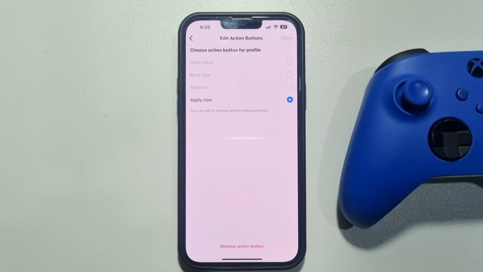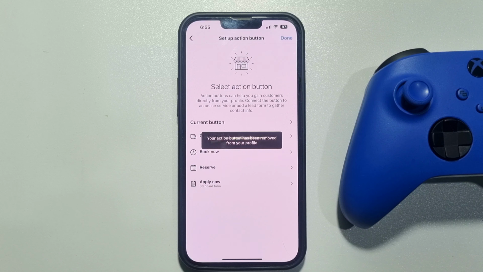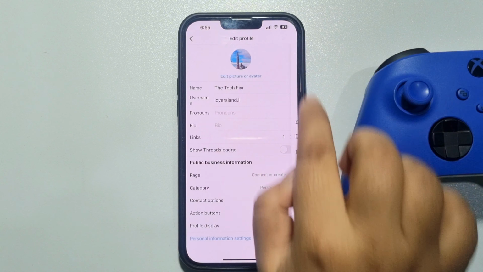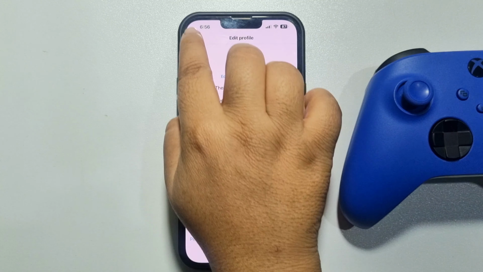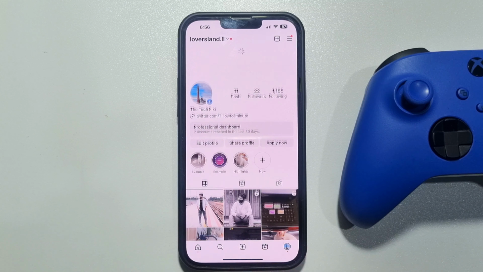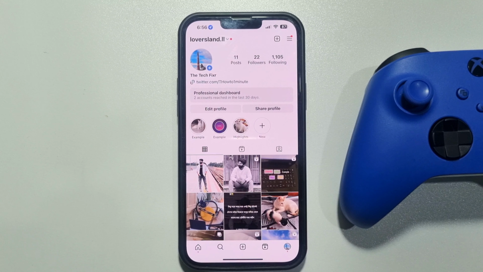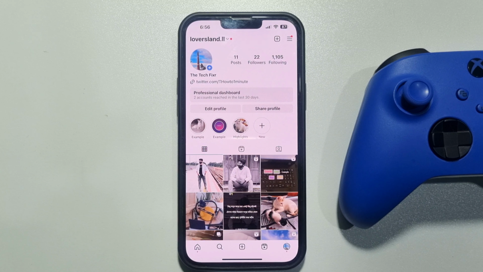And here you will get your current active action button. To remove it from your profile, tap on Remove Action Button and tap on Done. Going back from here, and as you can see, the action button has been removed from my profile. So this is how we can do it.